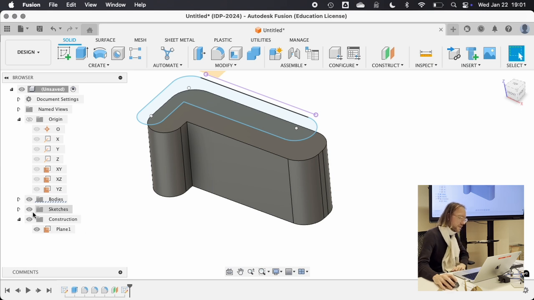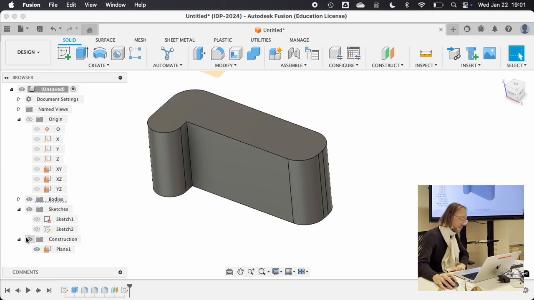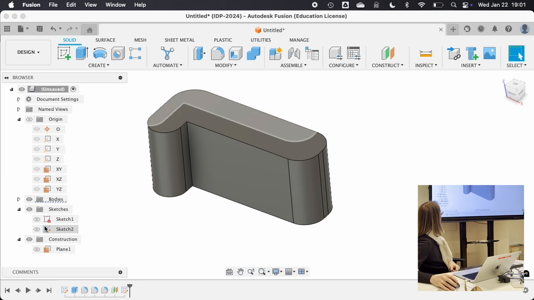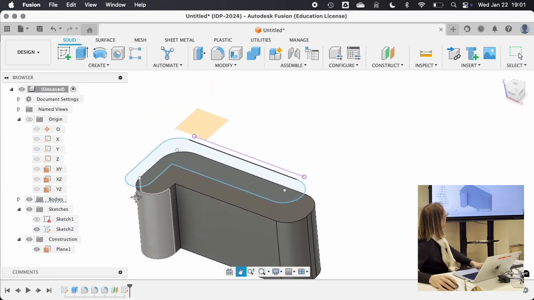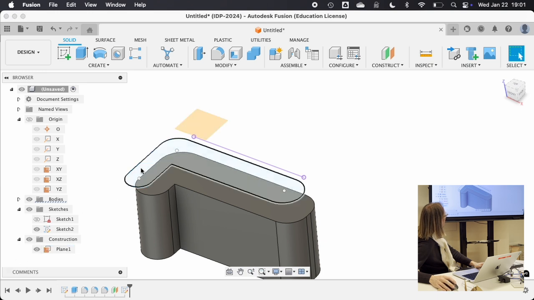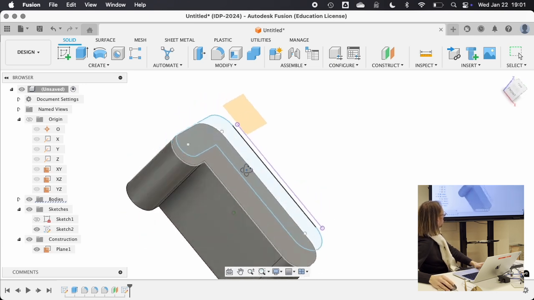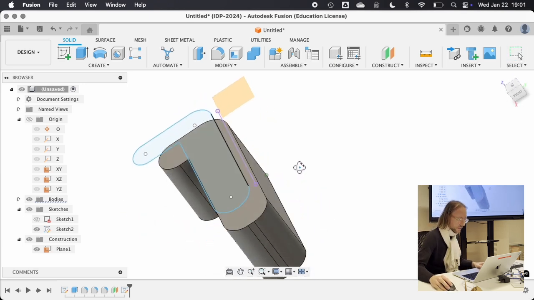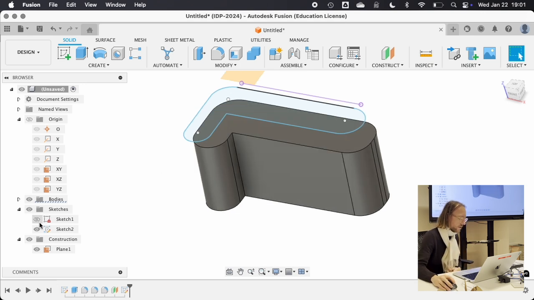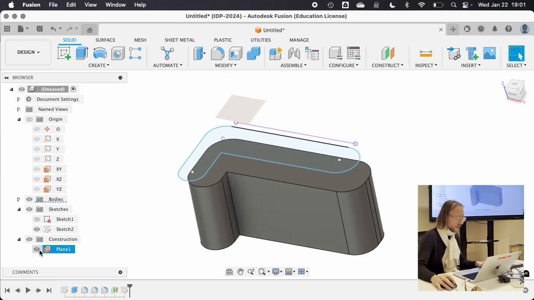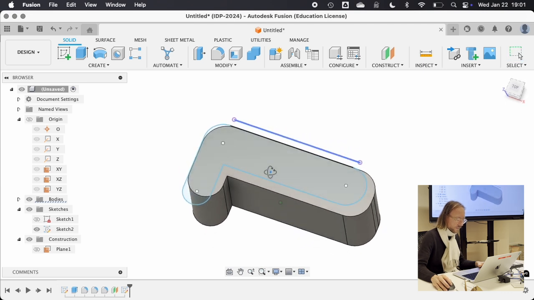So if a feature is not visible for some reason, you can look for it in this sidebar and turn it on. Earlier I noticed that this plane was invisible, but I want to reuse it, so I can turn it on and off. It doesn't delete it, it just makes it invisible.